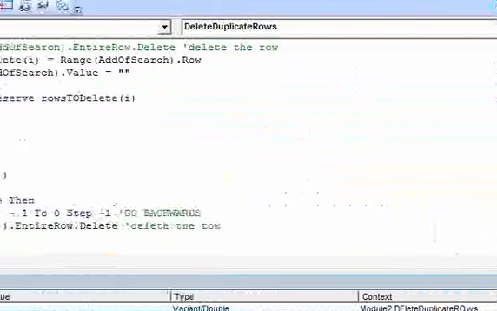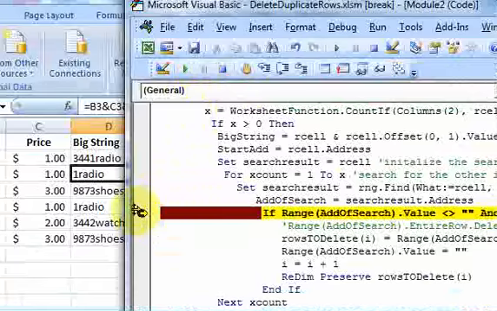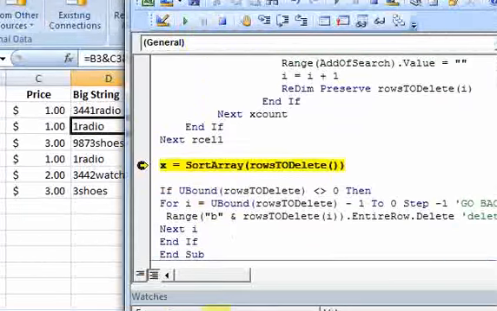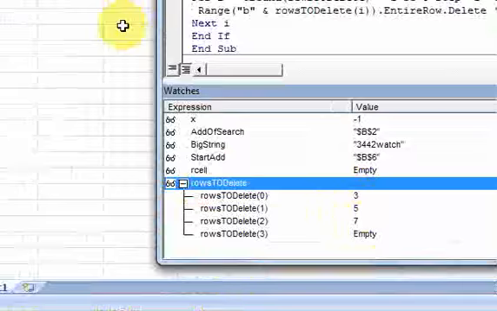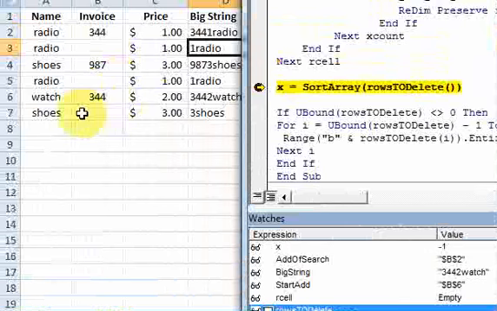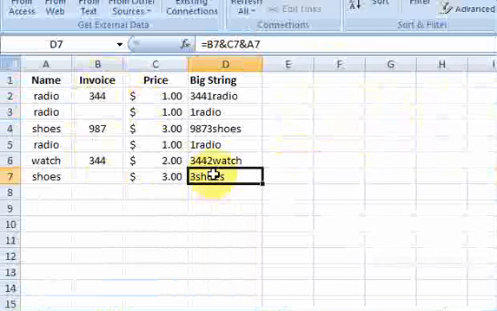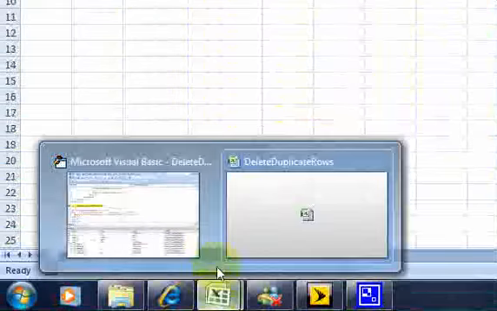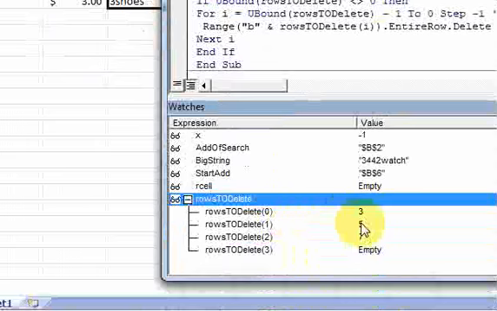And I'm just going to go down to this line and I'm going to press play. And if I look in my rows to delete, I have 3, 5, and 7. That's because this was a duplicate, that was a duplicate, and this was a duplicate. So it identified the duplicates. And now in my array, I have 3, 5, and 7.